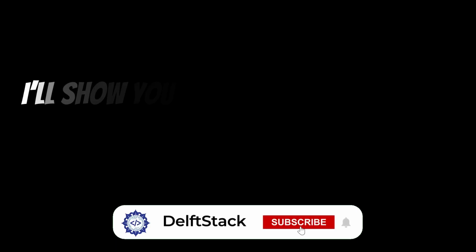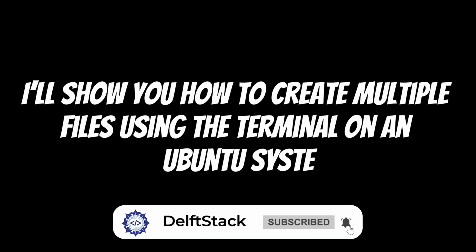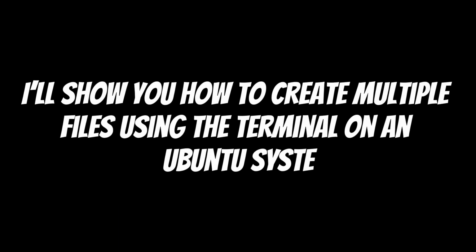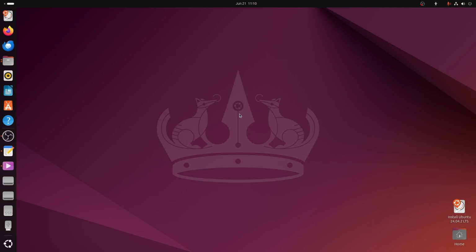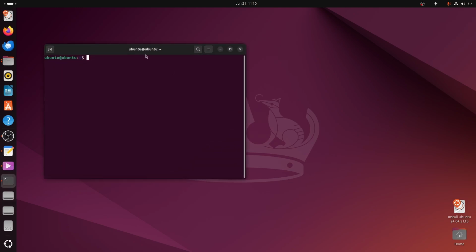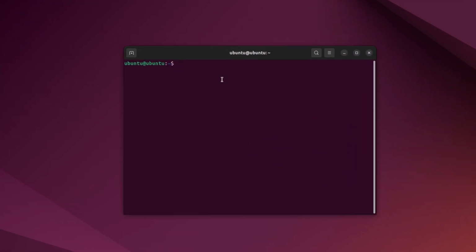In this video, I'll show you how to create multiple files using the terminal on an Ubuntu system. First, open your terminal. You can do this by pressing Ctrl, Alt and T at the same time.